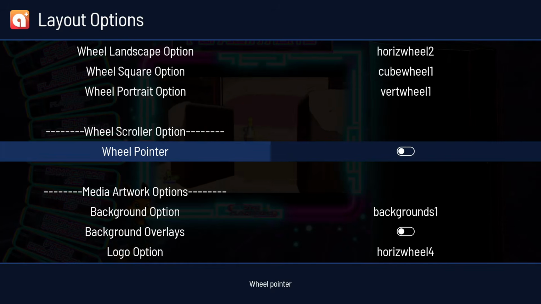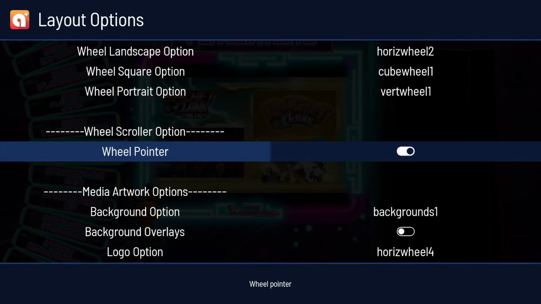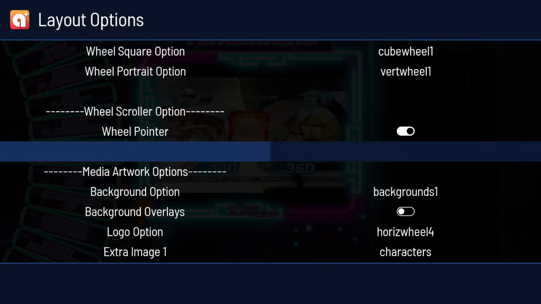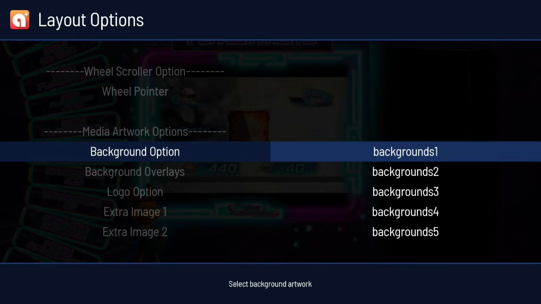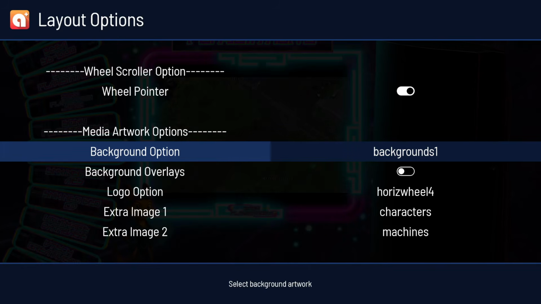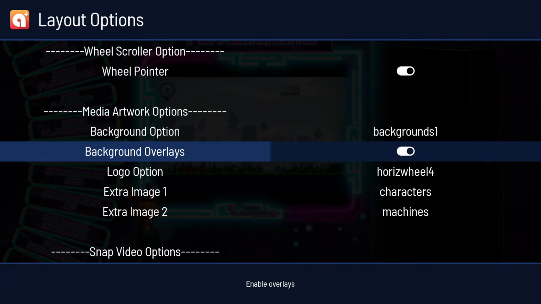I've cut this down a bit. There's only really one option here. It's a pointer, I'll turn that on for now. There's a pointer that points to the selected wheel, which I'll point out in a minute. Backgrounds, there's 5 different choices for every single theme style, etc. Background overlays. What that does is it puts a little overlay over the background. It sort of darkens it up, because with some of the themes the background might look a little bit bright, so that might be useful.